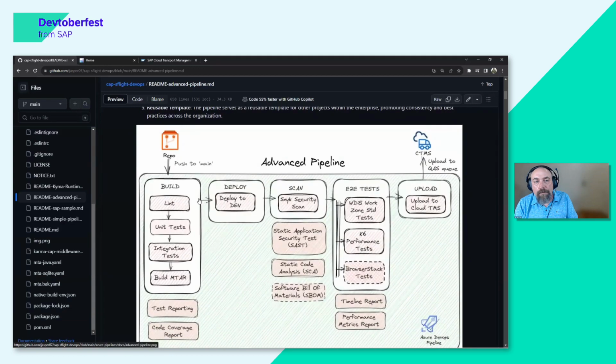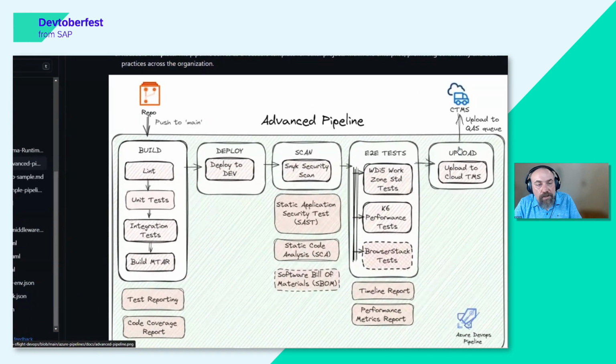We have build, deploy, scan, end-to-end tests and upload. So very similar to a template you would find in the SAP BTP CI/CD service. In the build, we're now not just building, we're actually testing our code. So we're linting it, making sure that it complies with our coding standards. We're running some unit tests. Unit tests are ensuring that any new features we have in have got a test and some kind of coverage to ensure that we cover that test.